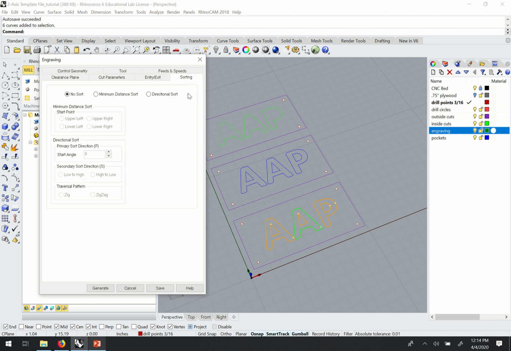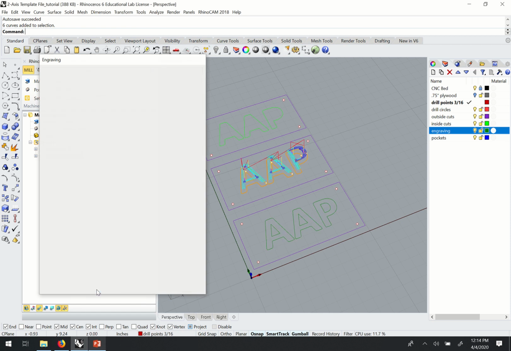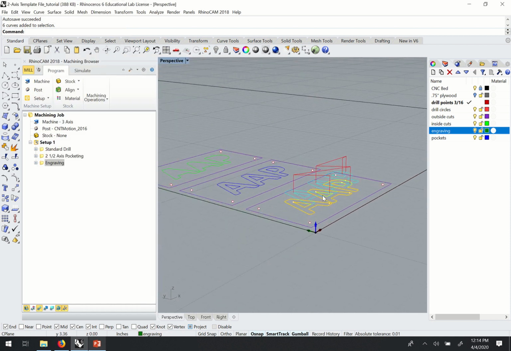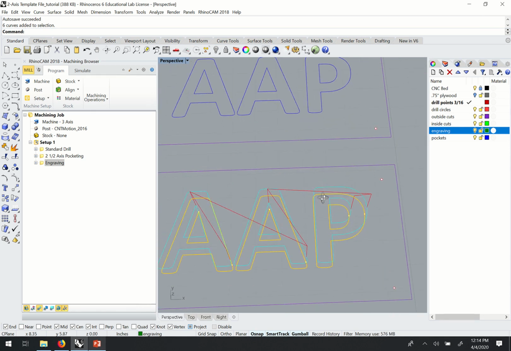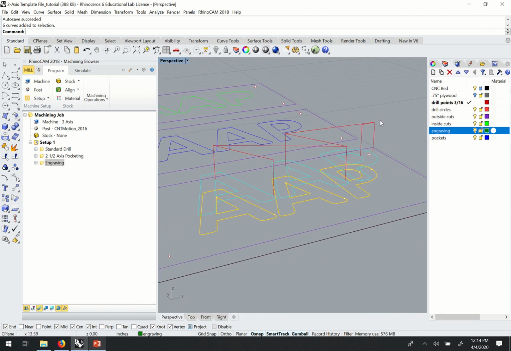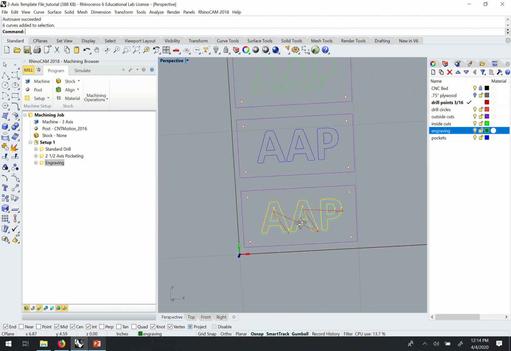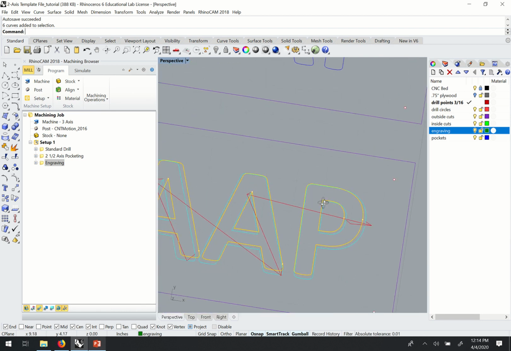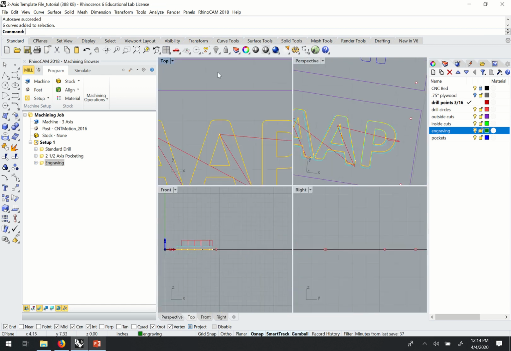And again, we have the sorting tab, but in this case we only have a few different lines that we're cutting, so I'm not going to worry about sorting. I'll just click Generate down here, and you can see that we have our travel motions and the center lines for where we're cutting, and those match up with the lines that we gave it in top view.